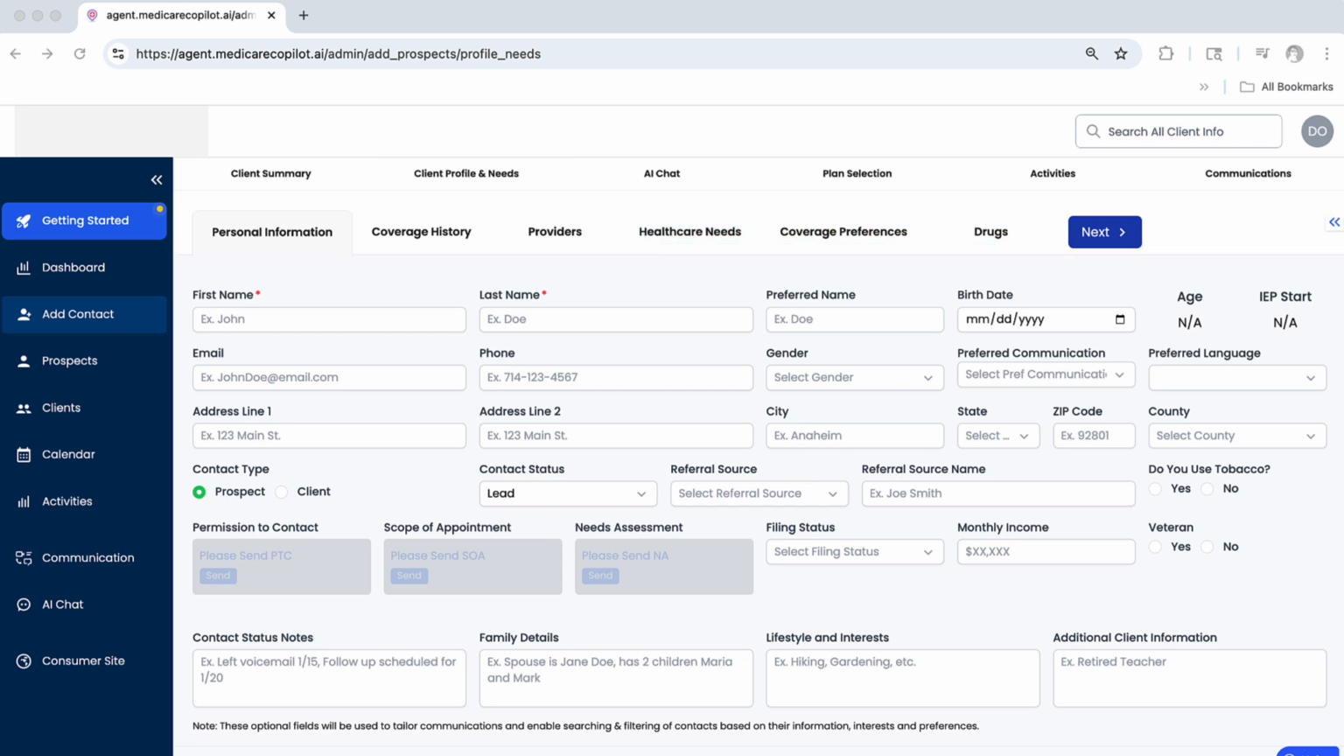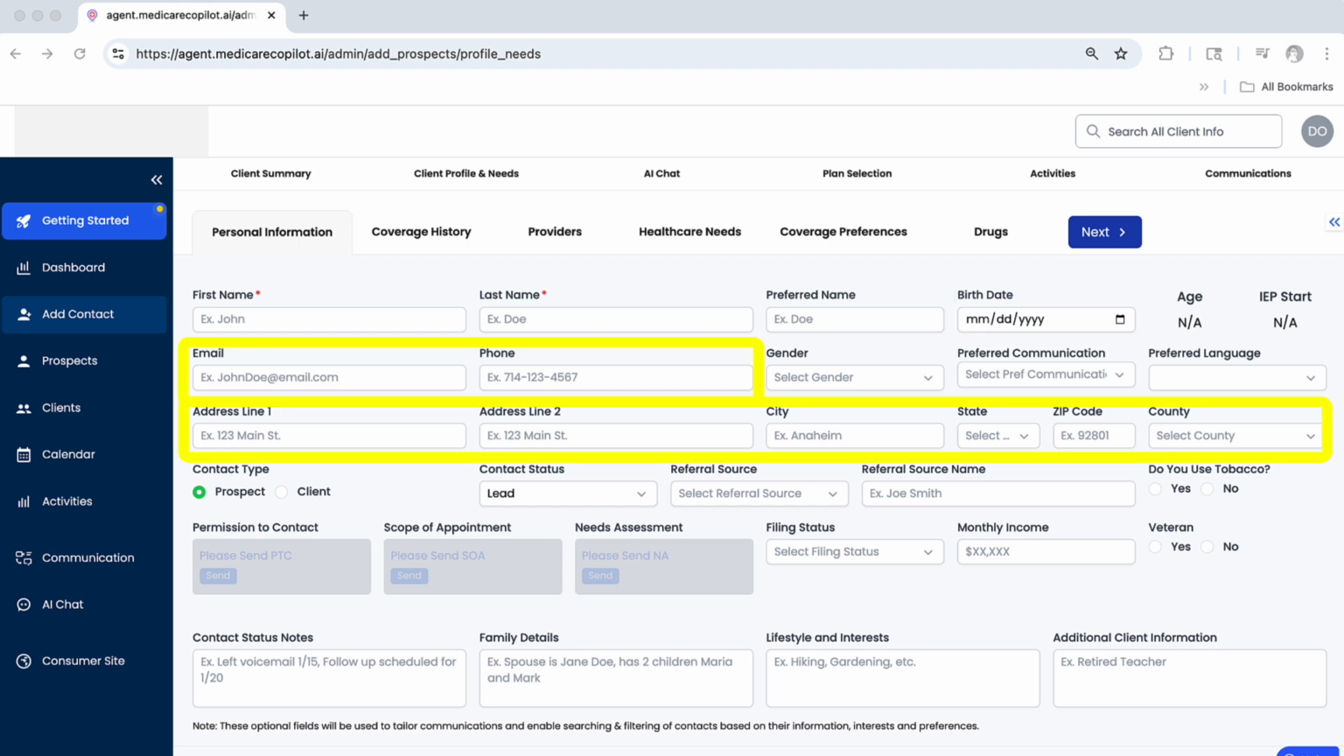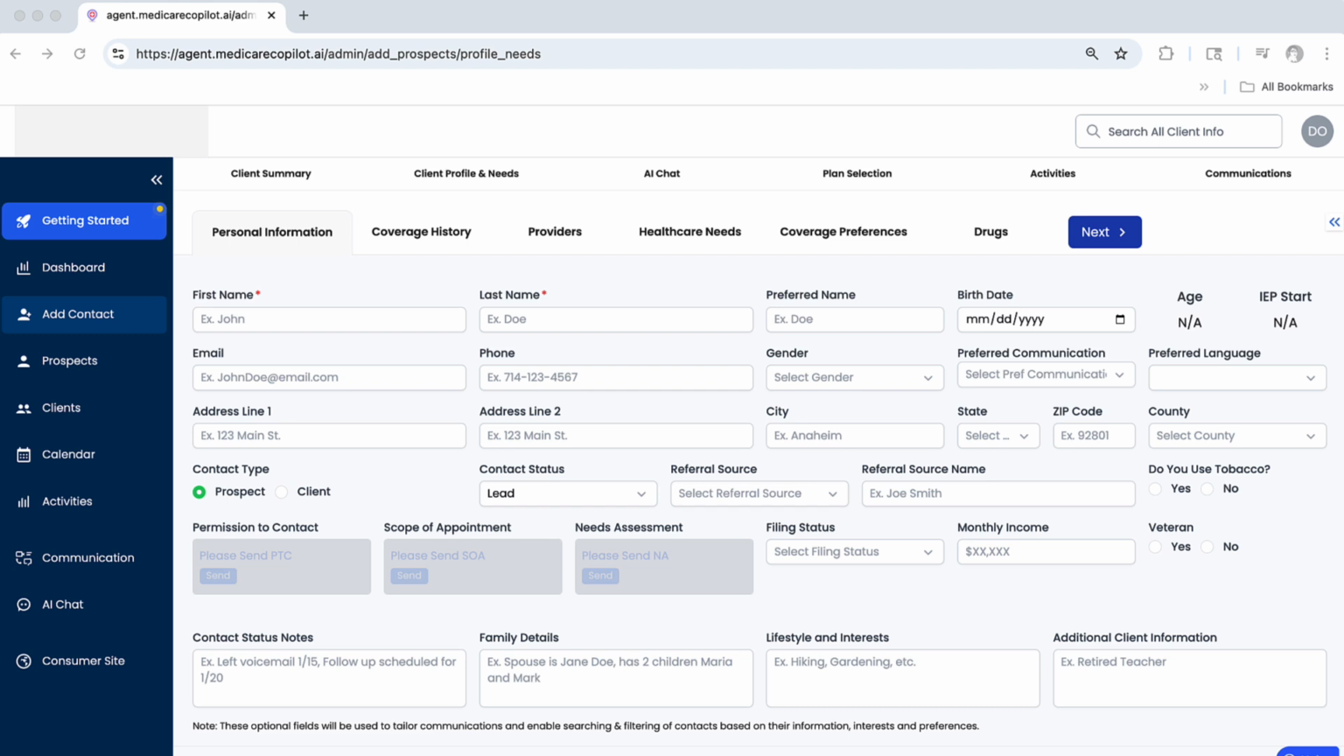All right, let's dive into adding a new contact. We'll start in the Personal Information section. The first step is to enter the required fields marked with red asterisks, which are first name and last name. Next, add their birth date. Then add their contact details. And don't forget to specify whether this is a prospect or a client using the handy radio buttons.